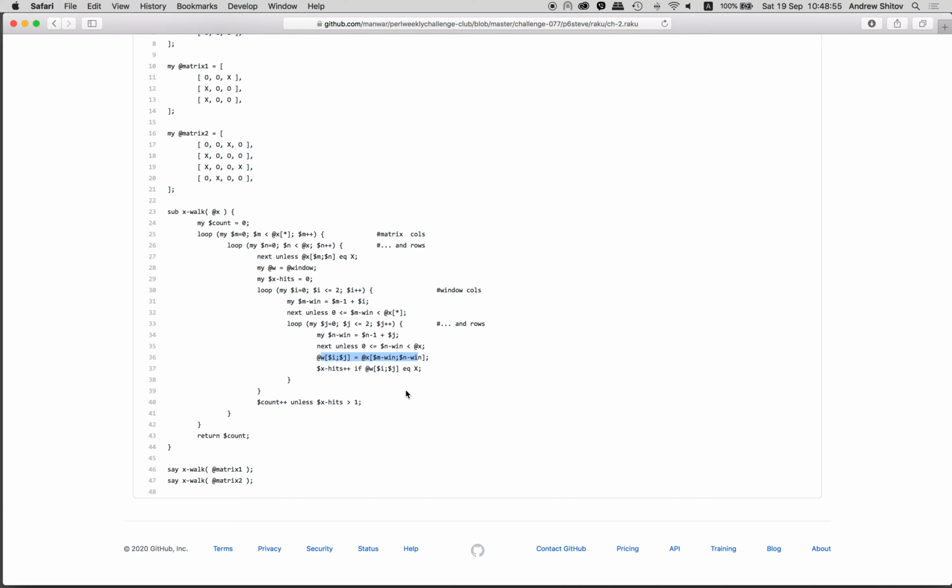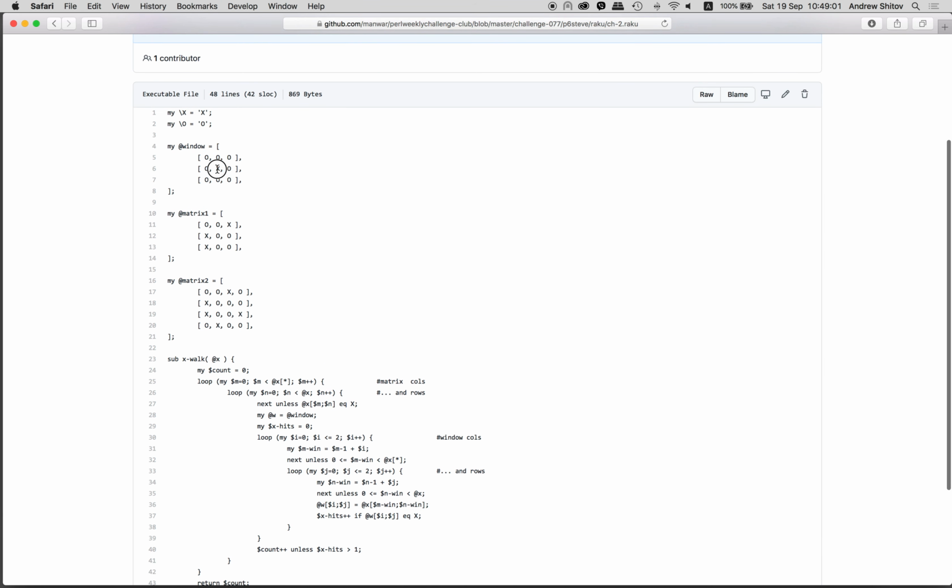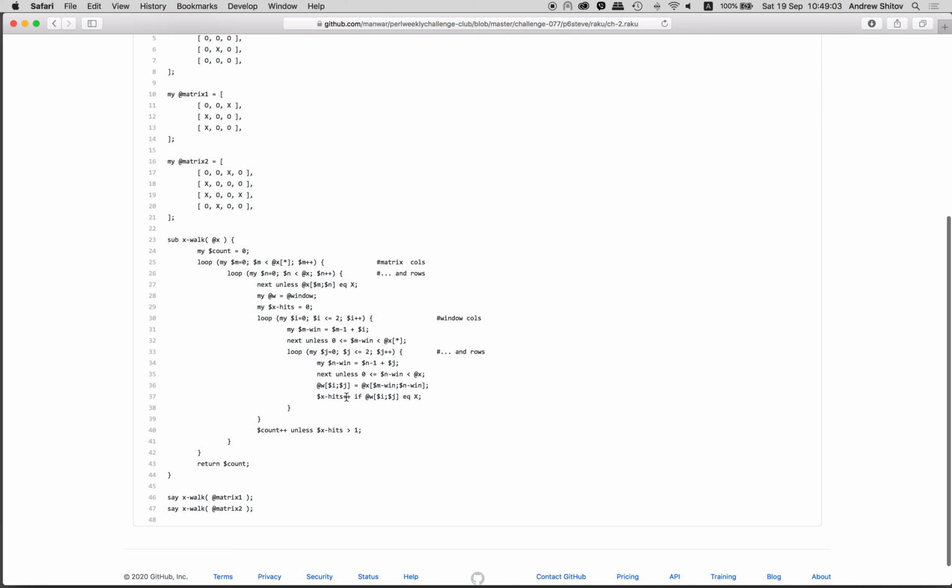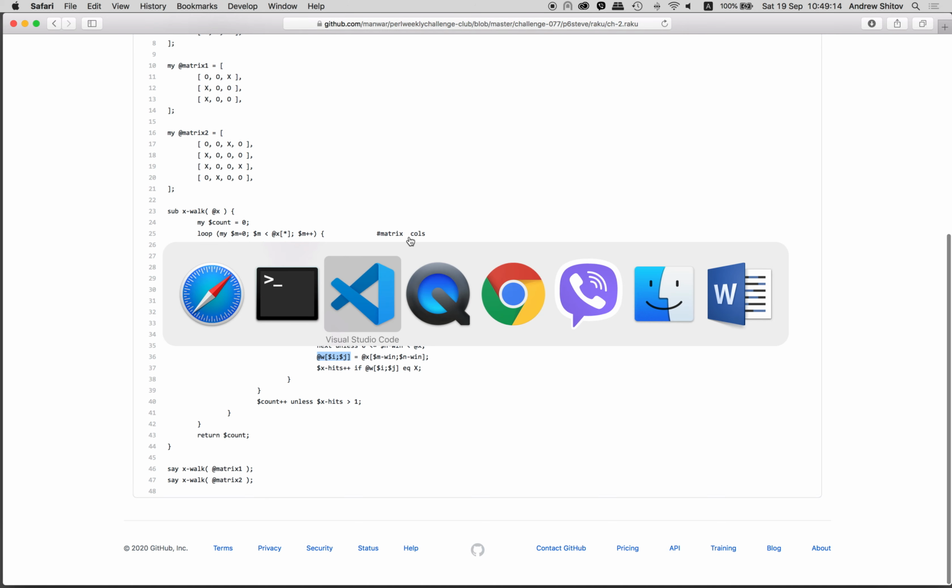Nevertheless, wait, this is X, right? So basically this is this X, the pattern. But we already broke the window here, right? Okay, just run.